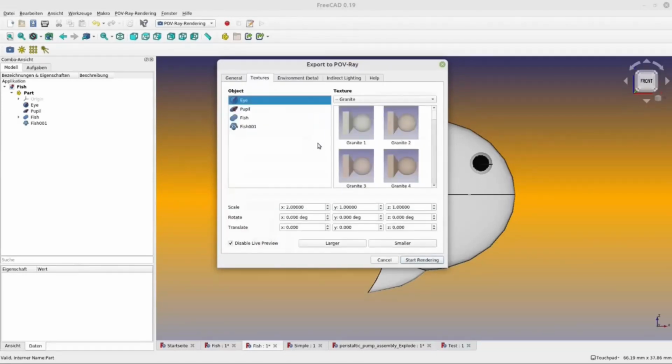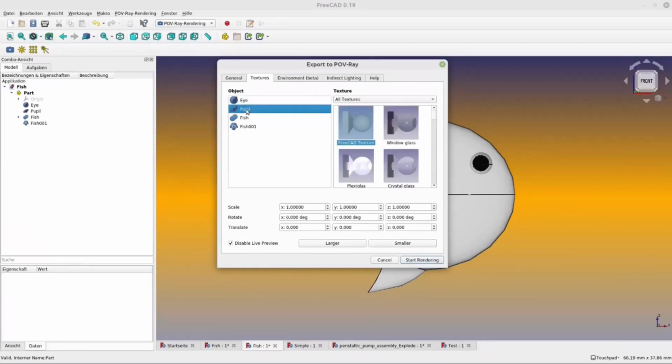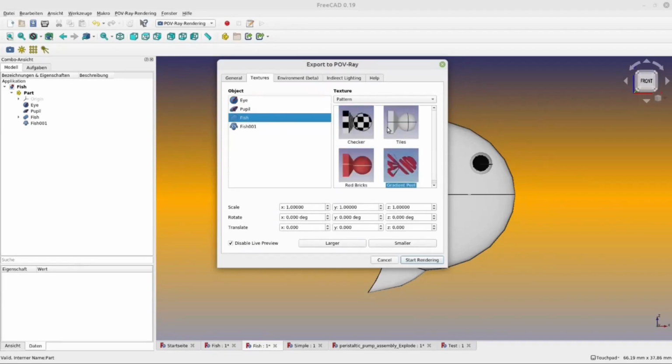The white part of the eye will get a stone texture. For the inner part of the eye, I will use the color of the object in FreeCAD. The fish will get some very interesting pattern here, and the second fish will get the milky glass textures.